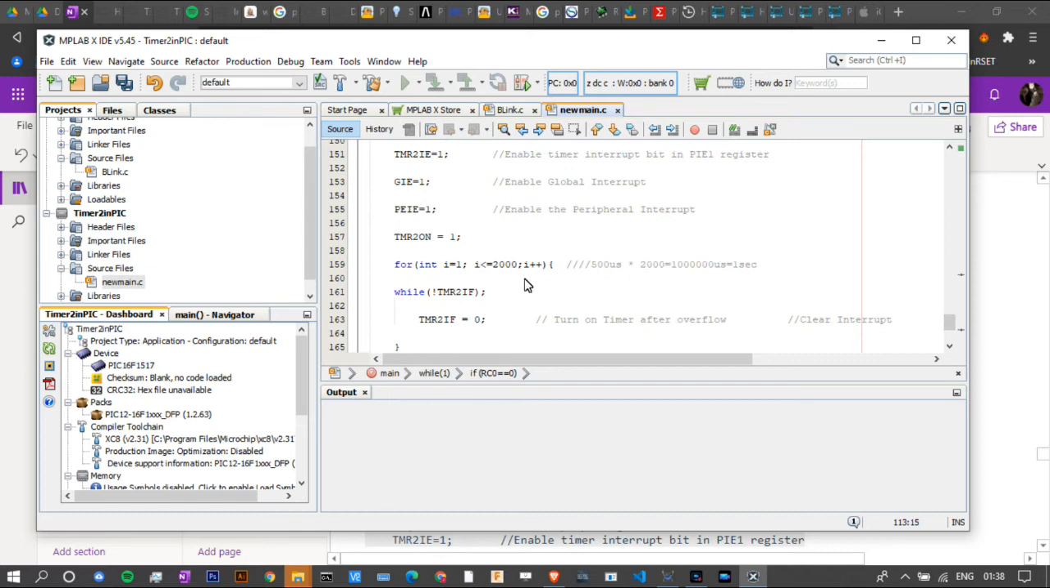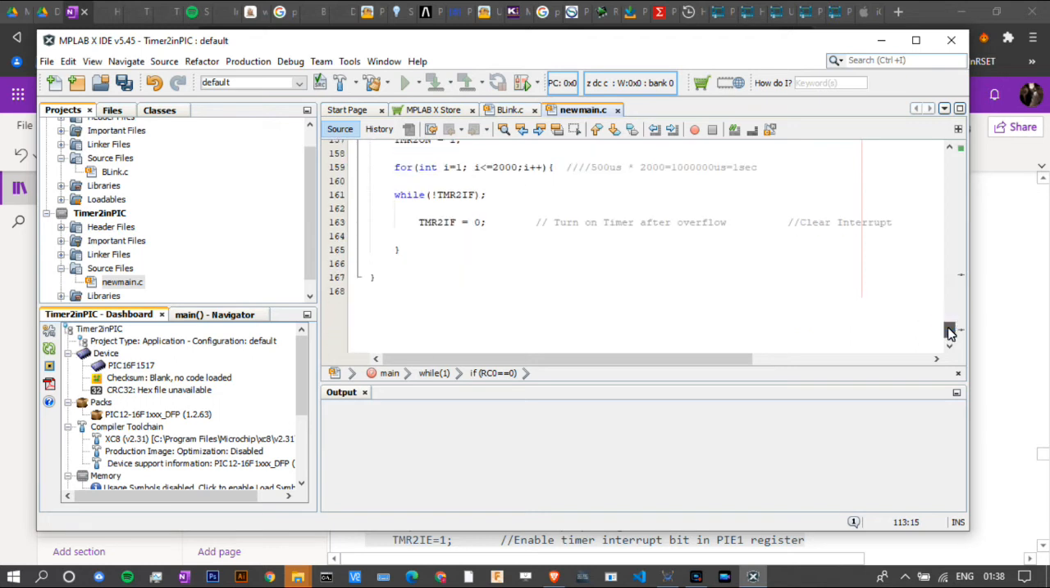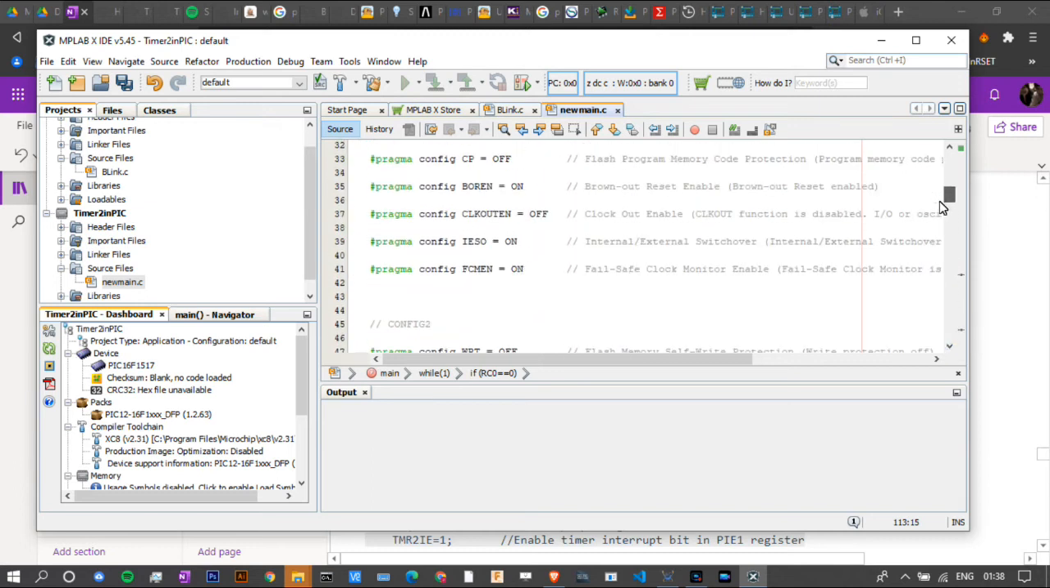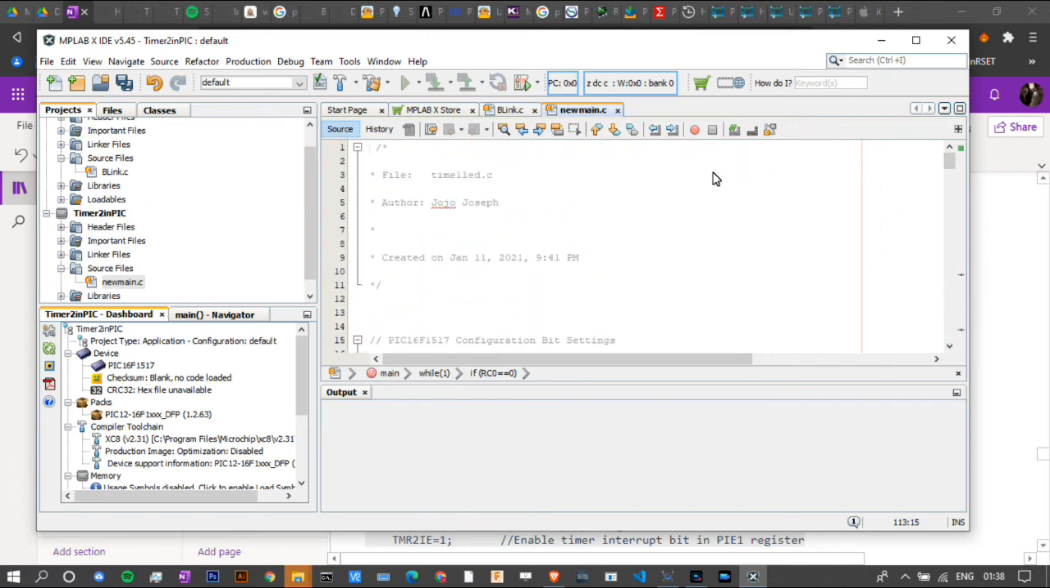For 1 second, we need to loop it for 2000 cycles of 500 microseconds. So for int i equal to 1, we create a for loop for 2000, while the timer, after overflow, turns on the LED. And here's how we do that.